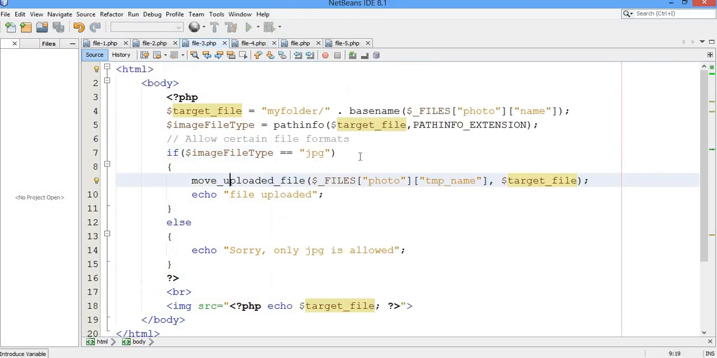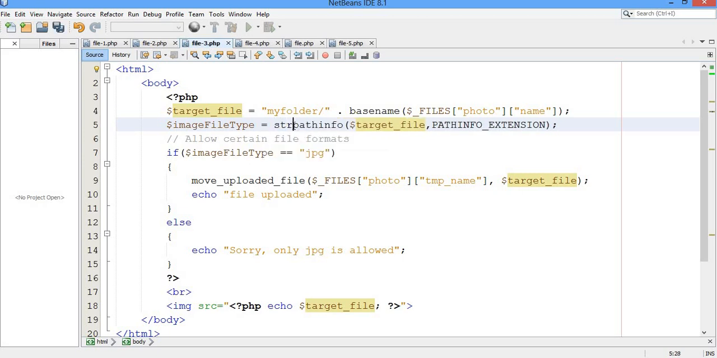In case the user uploads a file name with a capital JPG, it should still be allowed. So here I'm going to use another function that converts everything to lowercase: strtolower.